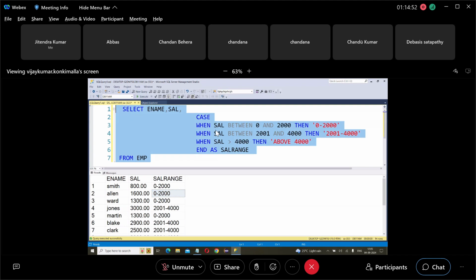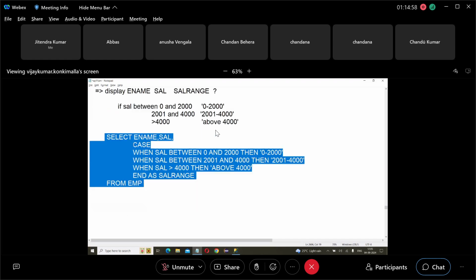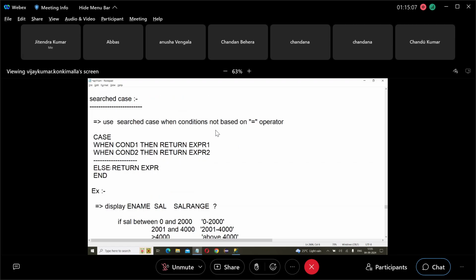So this is searched case. Here the conditions are not based on equal to.